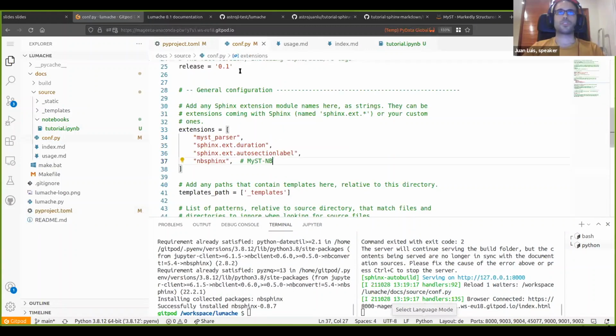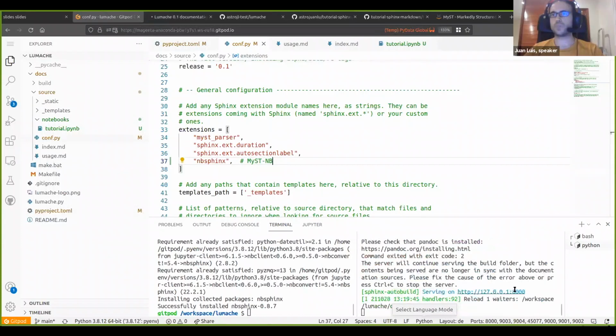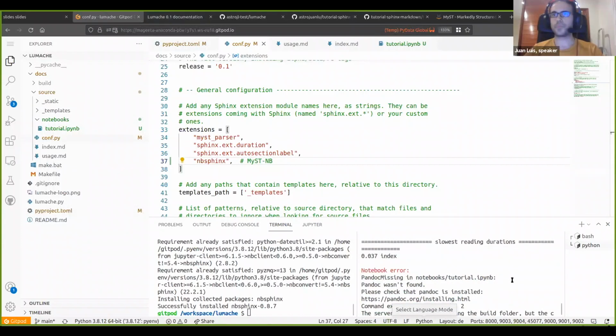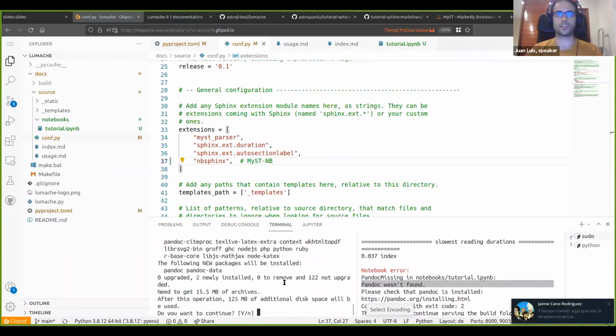Now let me force a reload of the documentation just to check what is my current status. Notebook error. Pandoc wasn't found. Okay, so I need some more. Luckily here in Gitpod I can sudo apt-get install pandoc. This is used to convert to HTML.